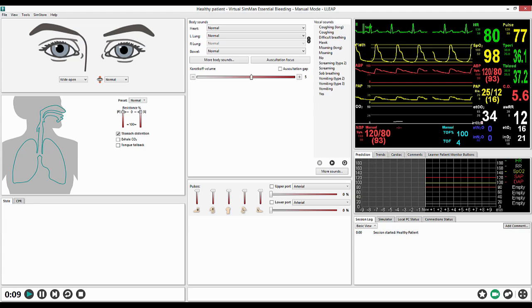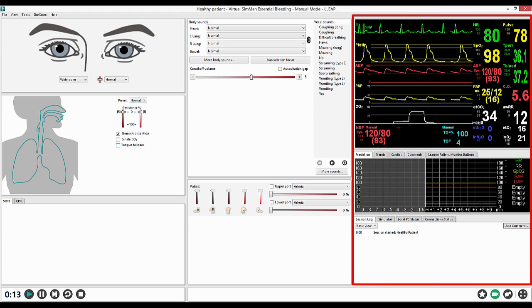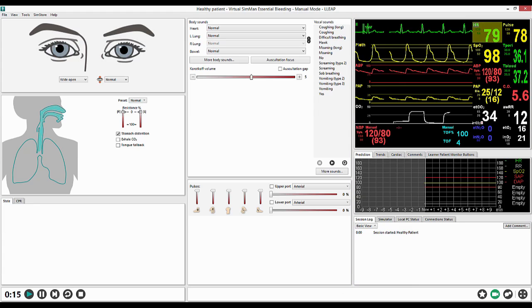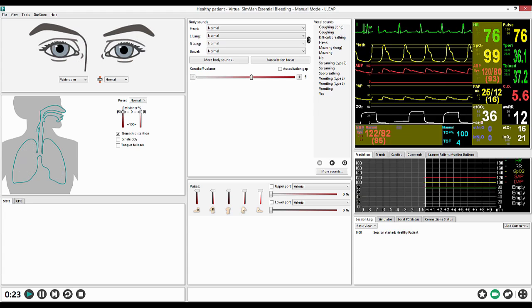Let's review the main components of the interface. As you can see, the layout of the instructor application is divided into 3 columns. In the rightmost column, you will find the operator's monitor controls. Scroll with your mouse wheel or select with your tablet pen to change any of the numerical values to set a new vital sign value.